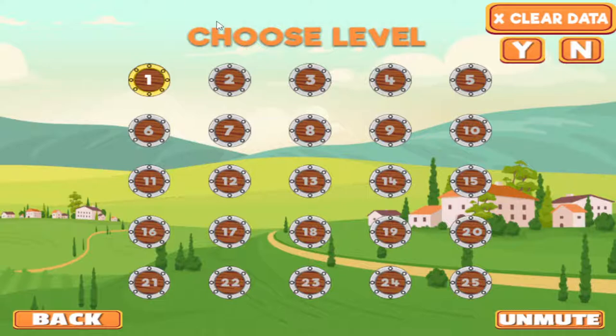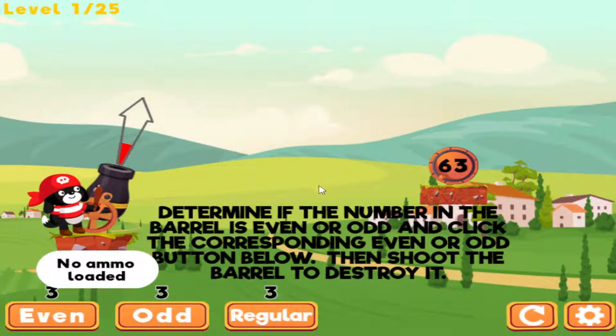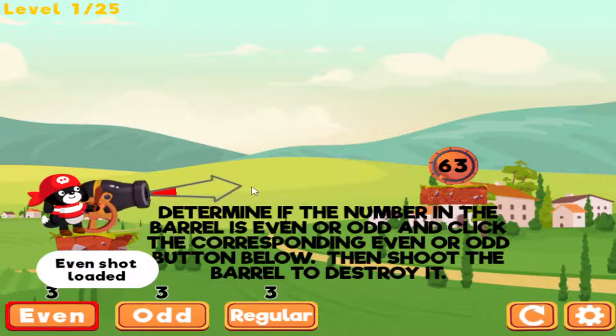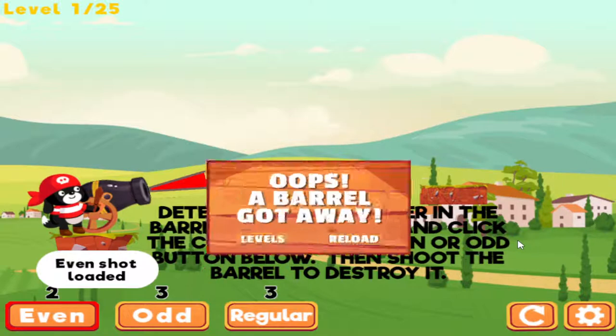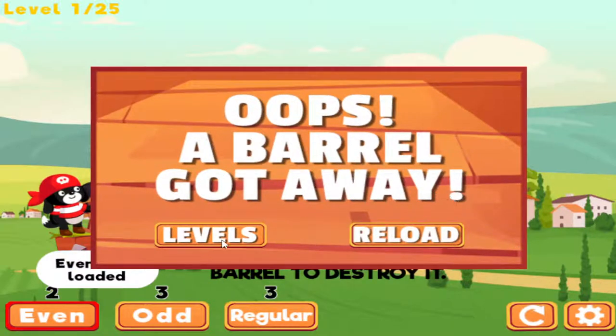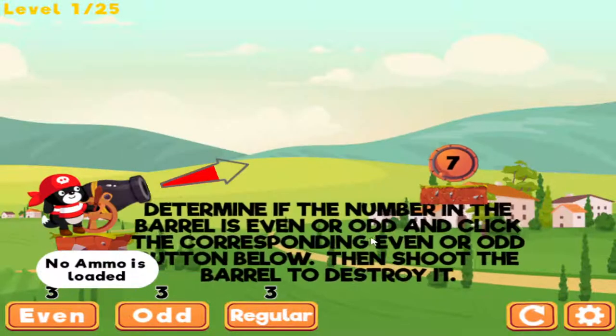Let's go ahead and take a look at the first level. It says determine if the number in the barrel, and it's talking about this barrel, is even or odd, and click the corresponding even or odd button below, then shoot the barrel to destroy it. The number's odd, so we would click odd, but if we click even, it says even shot loaded, and then I move the cursor to get the angle and the power setting of the shot, and if you notice, it says oops, a barrel got away. And you can reload, which is retry.